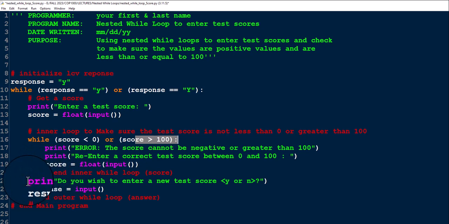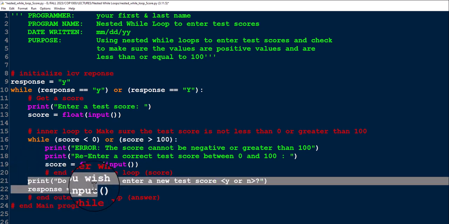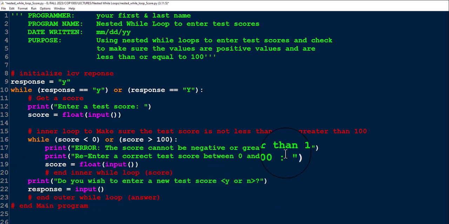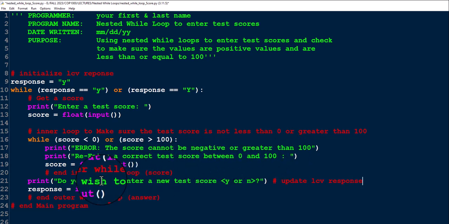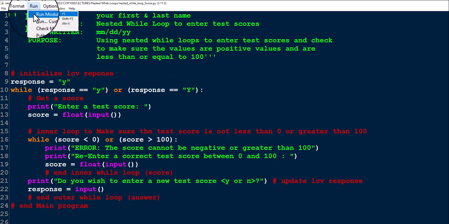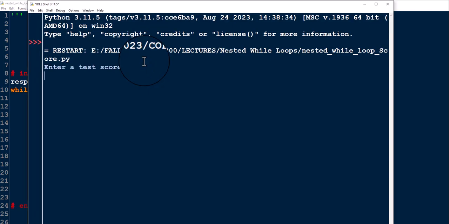The outer loop is controlled by the response. So we're making a change on that. I'm going to put on here, update the loop control variable response, which is the loop variable that's controlling the outer loop. We will run the program to see the results here.